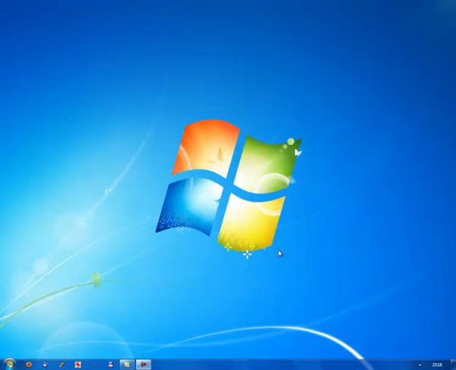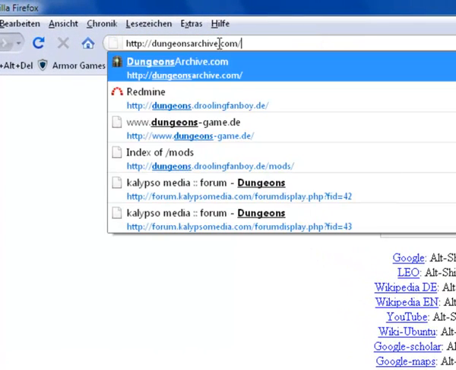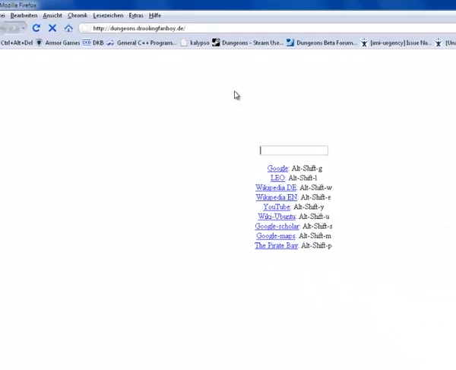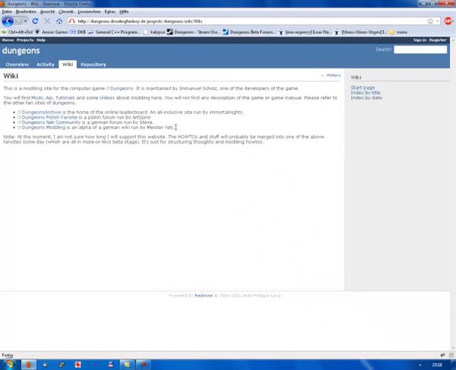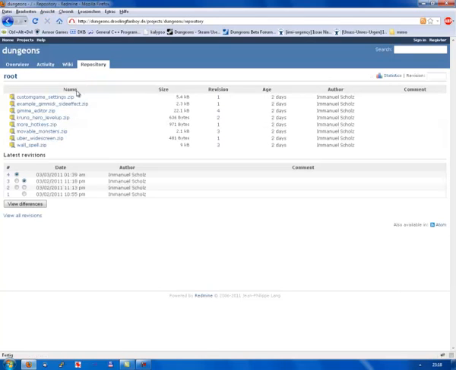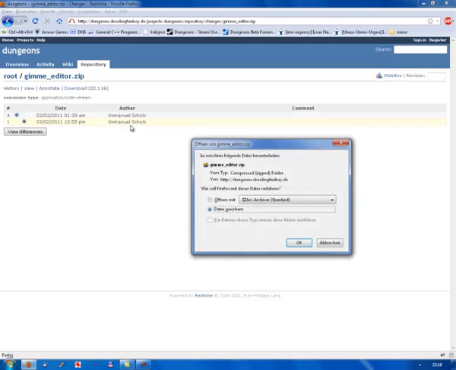I'd like to show you a bit about the map editor of Dungeons and modding around Dungeons. Okay, so first, how to get the map editor. Go to any fan site, for example, I use my own fan site, which hosts the gimme editor.zip. This is a small mod that enables the editor, which is built into Dungeons.